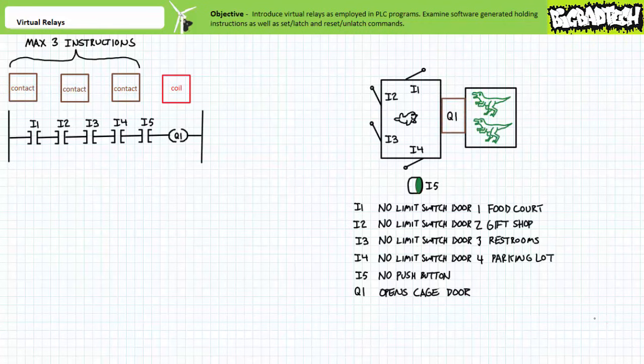Consider a cage at your local zoo with 5 doors, 4 which lead to the food court, the gift shop, the restrooms, and the parking lot, and a 5th which separates the main cage from a pair of hungry velociraptors. When a baby harp seal is placed in the center of the cage, the system needs to perform a safety check of all 4 doors leading to the various human-occupied areas of the zoo before opening the 5th door, separating the hungry velociraptors from the baby harp seal, when signaled to do so by a push button.